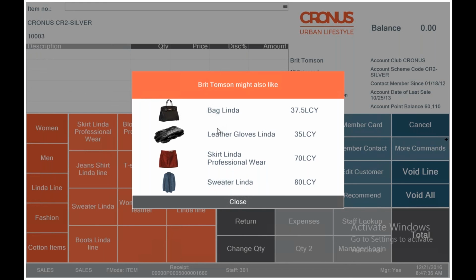According to the system, it seems that if you have a bag and you're Brit or a person like Brit, you're more likely to like a t-shirt. So you can see it's not just a sequence, it really thinks about what it is and does a lot of different things to find out. So let's close this, let's total it up, quick cash.